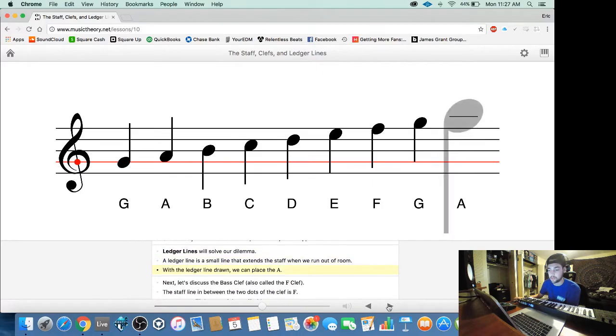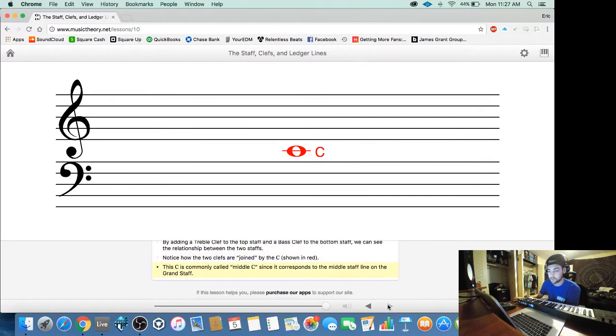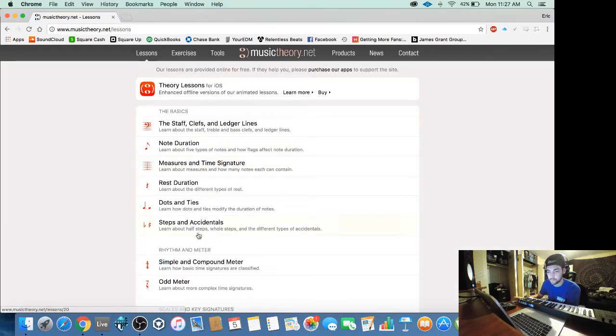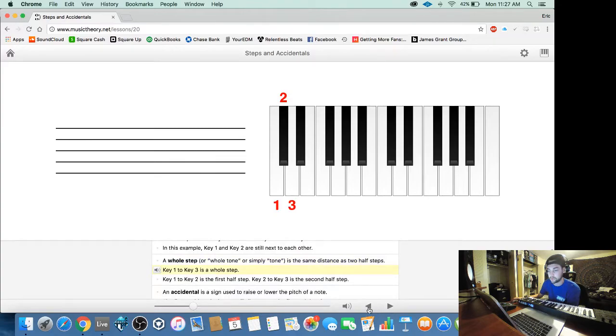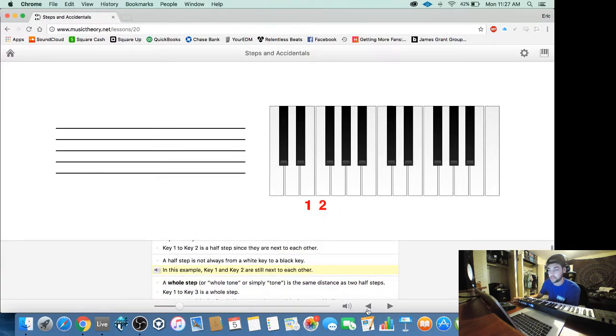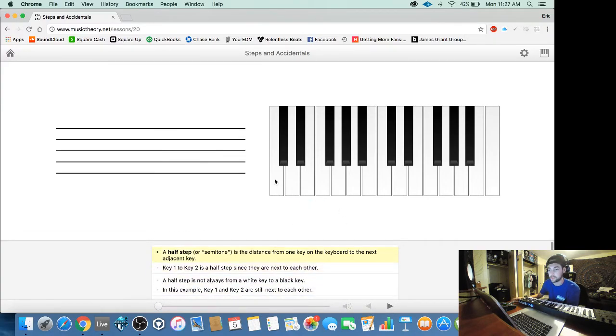And then does it even talk about... no, it doesn't in this one. Steps and accidentals. Here we go. So this is going to be our root C right here. We'll just start. This is going to be C, D, E, F, G, A, B, C, and it repeats.